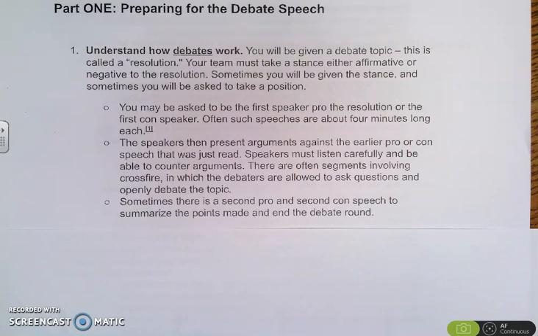There are often segments involving crossfire in which the debaters are allowed to ask questions and openly debate the topic. Sometimes there is a second round, so make sure you're listening to what points have already been made so that you can have the end of your debate sound correct.